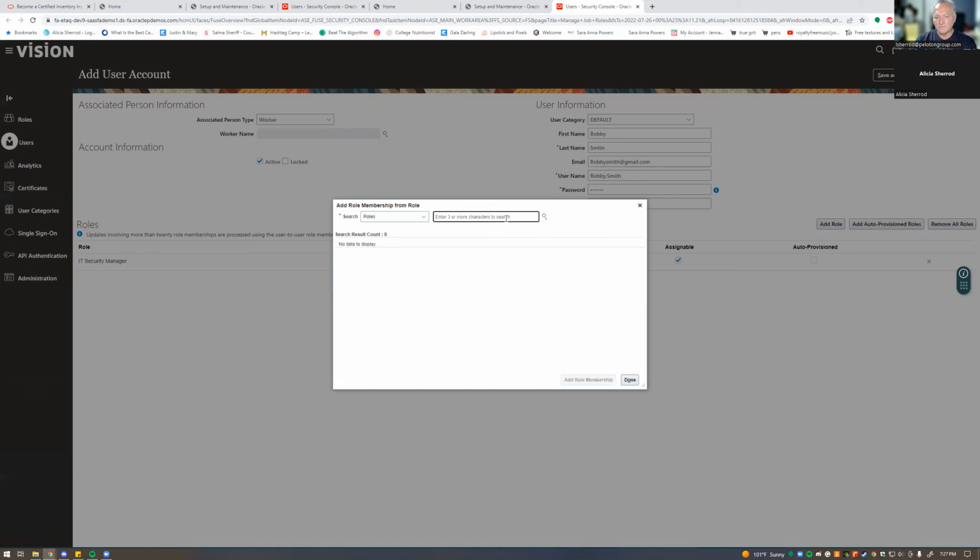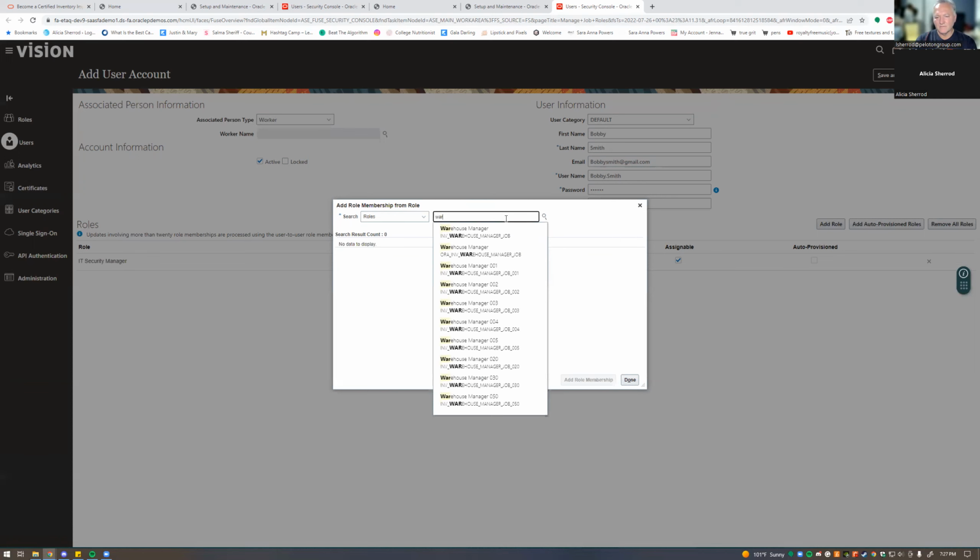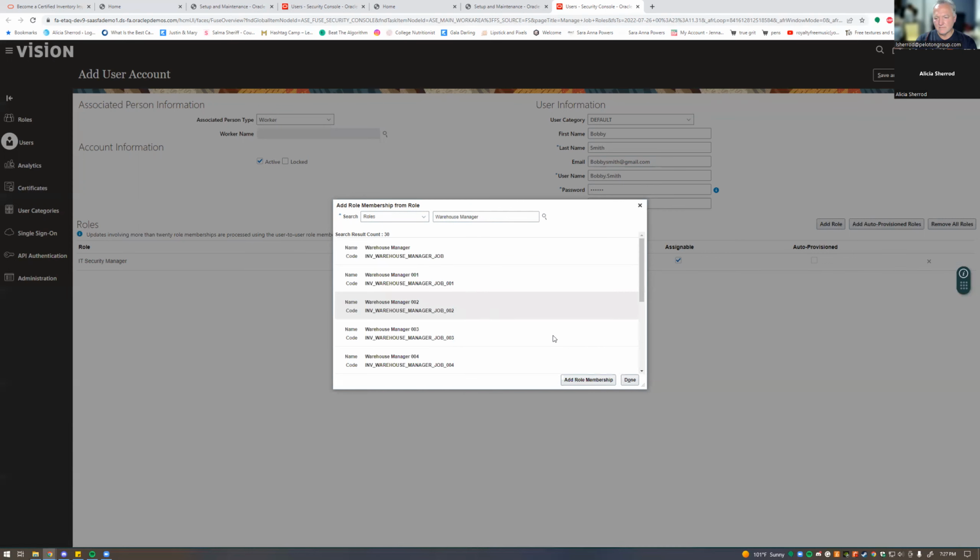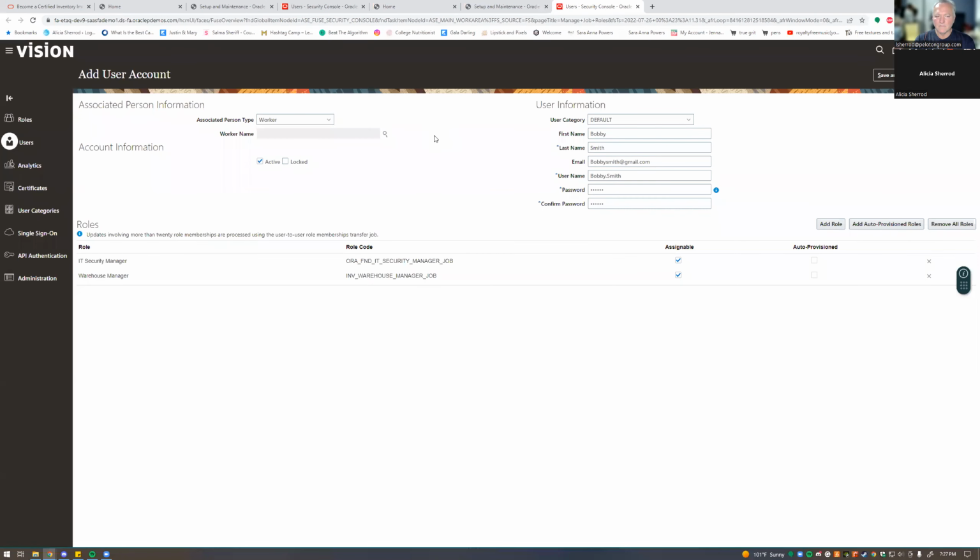Type in WAR, and click Warehouse Manager and add role. The first one? Yeah. Okay, so that's enough to get the point across here that I'm trying to do. Okay. So now you can do a save and close. Do I need to fill that? No, we'll go back and do that later. Okay.